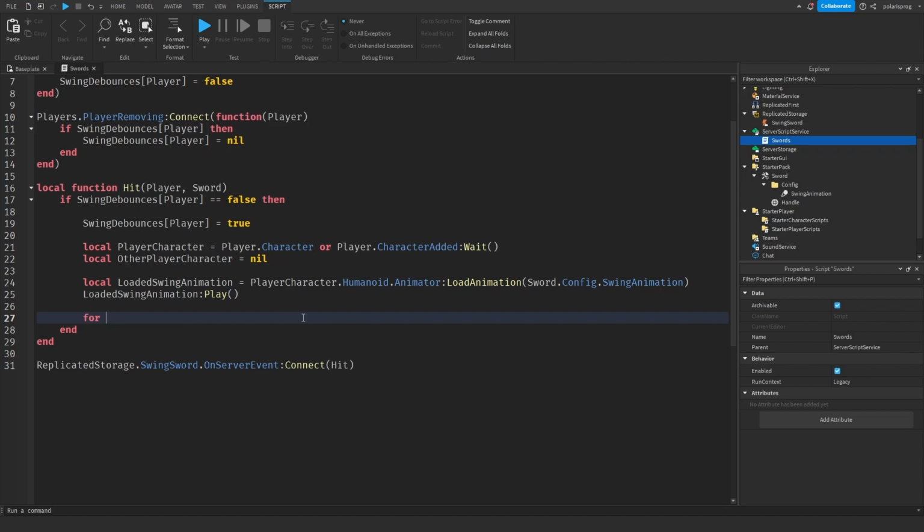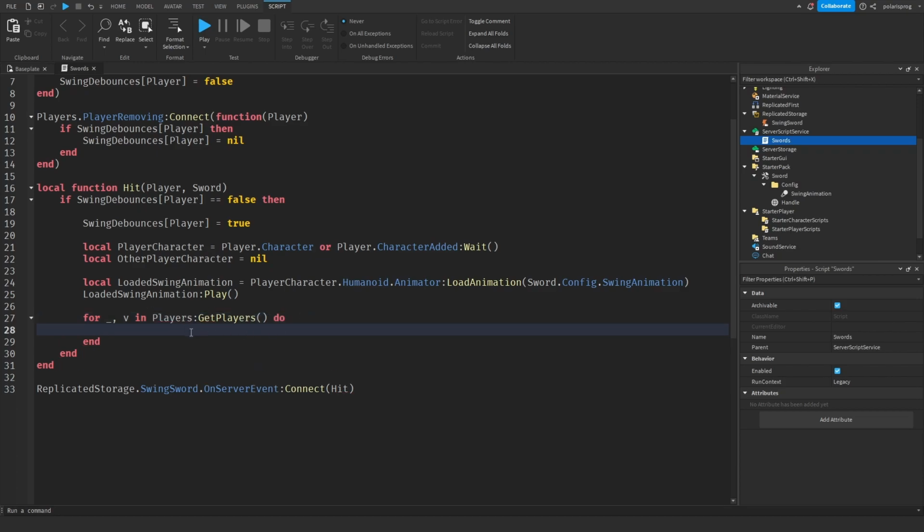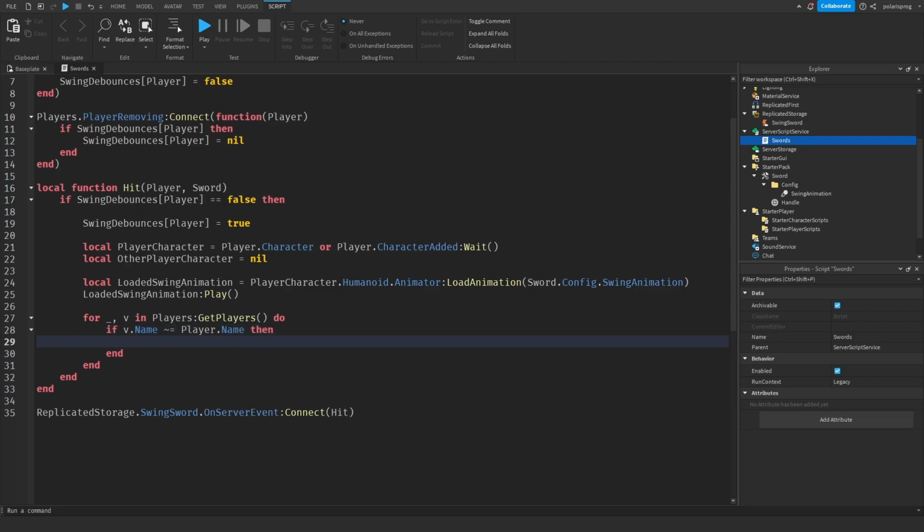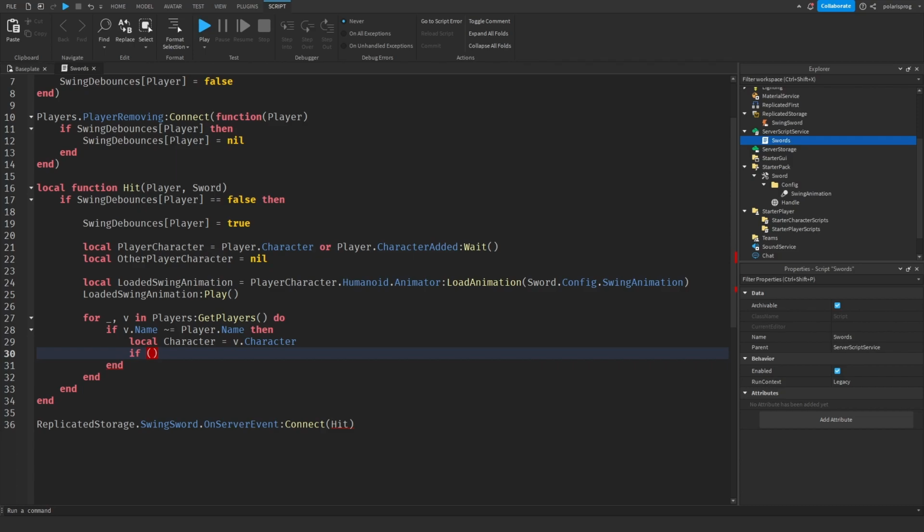Okay, so for _, v in pairs(players:GetPlayers()). By the way, make sure that you type in Players, not Player. So for _, v in pairs, in Players:GetPlayers(), if v.Name is not equal to player.Name, then what we're gonna do is get the character. So local character is equal to v.Character, and then we're gonna check if player.